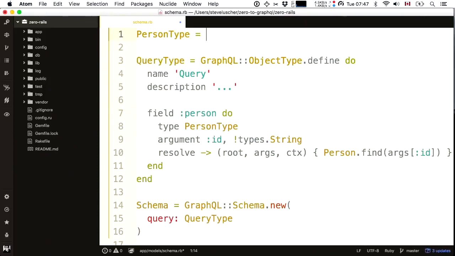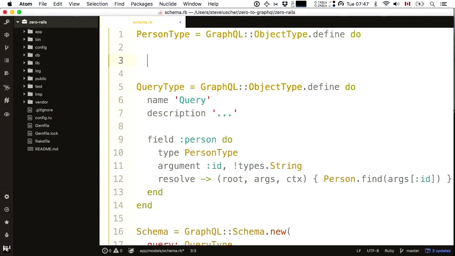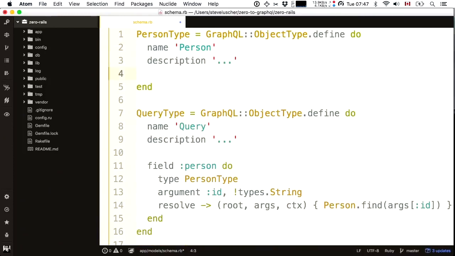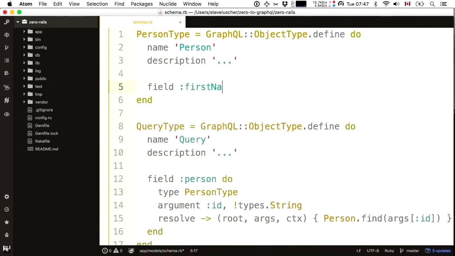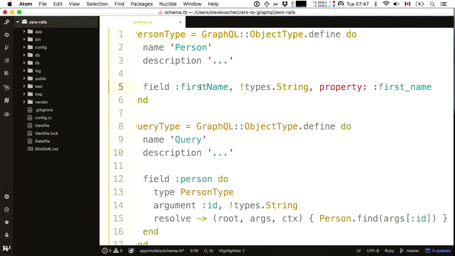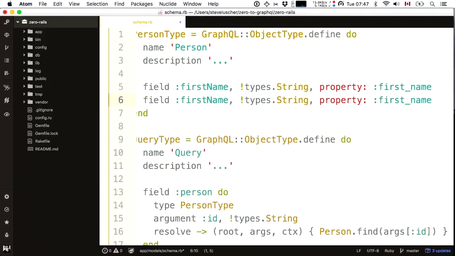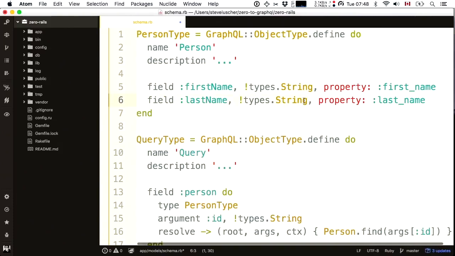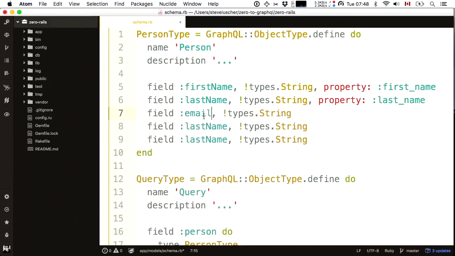What's in person type? Person type is also similarly a GraphQL object. It has a name and an optional description, and it has some fields, like a first name field, which is of type string. Now I'm going to have to do a little bit of extra work. Graphene did some translation between the underscored version of this field and the camel-cased version that I have to do manually here. I have to say the property you want to access is actually called first_name, whereas the field is called firstName. Same for last name. And then for the other fields, I'm not going to have to do any of that. I can just say get email, username, and ID.